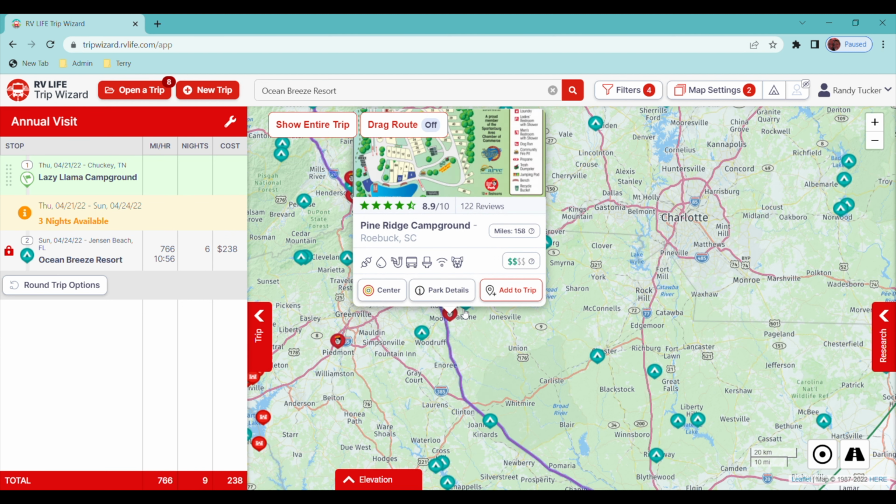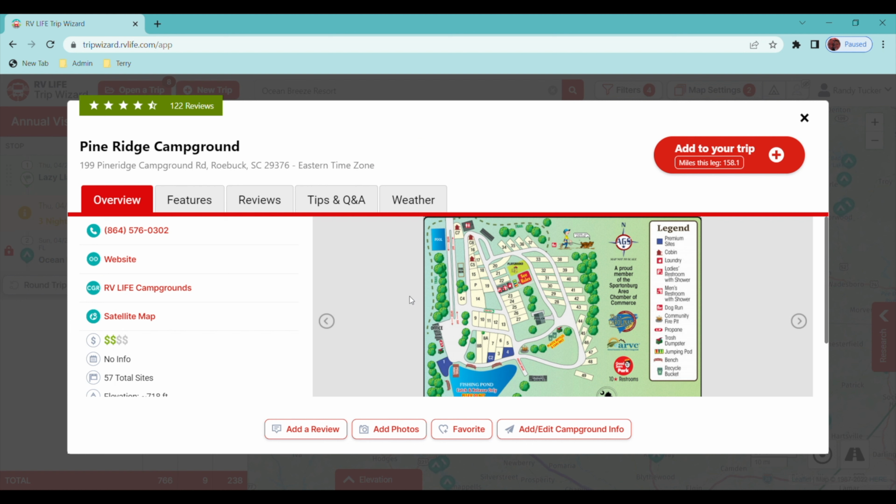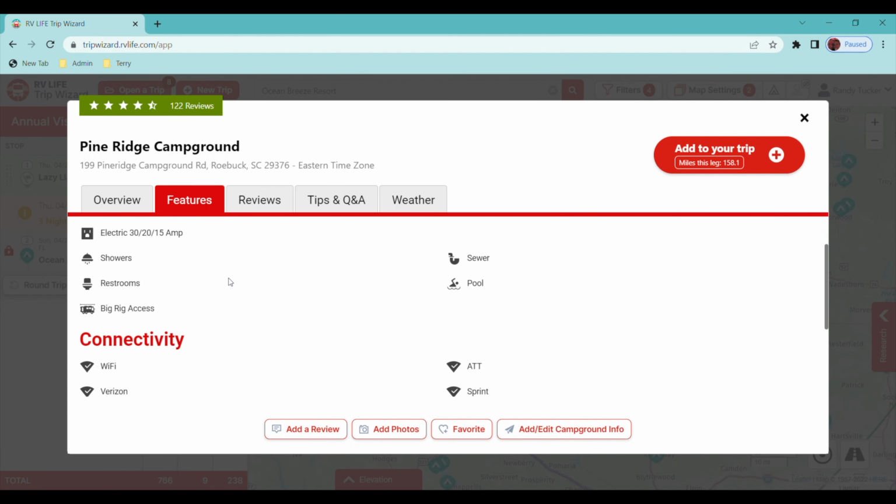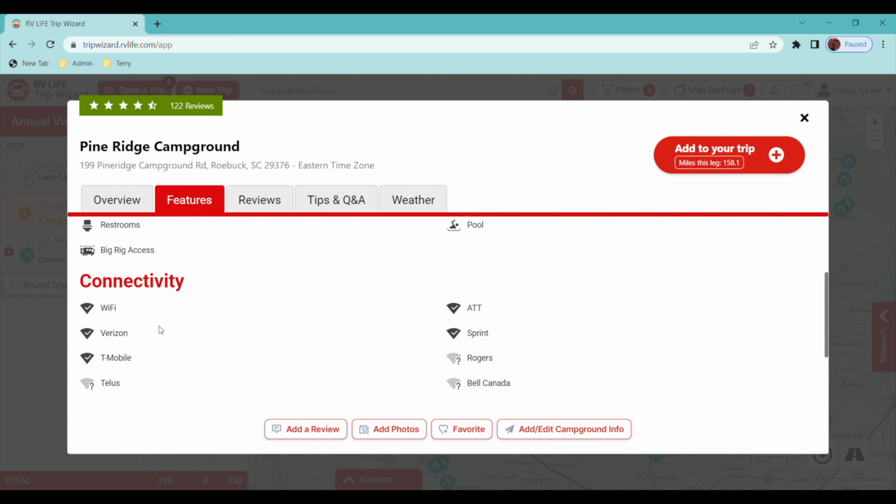Good Sam is one of our memberships. So we're going to go ahead and see, review says for Pine Ridge Campground, and it's about 158 miles. So I can go ahead and click on the park details, and as you can see, this is a great feature that they have. You've got your features. We're always looking for the 50 amp, but it tells you your connectivity, if you're going to have Wi-Fi, if you have AT&T, Verizon services.